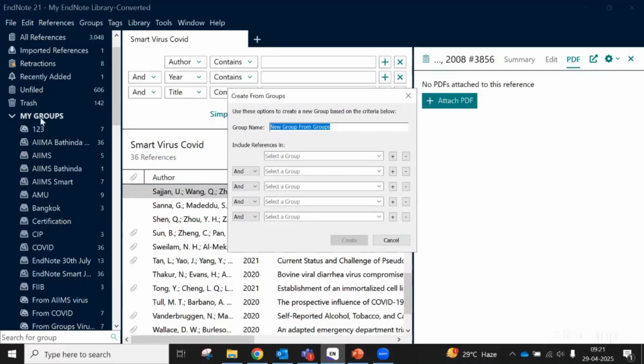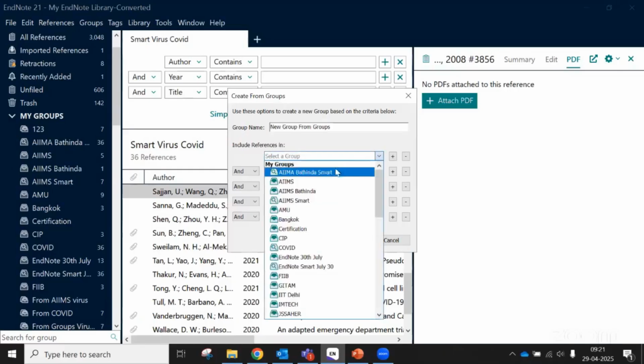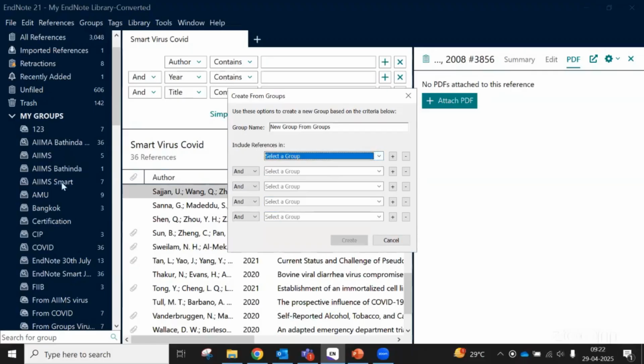So from your own personal account, whatever groups you have created, the same groups are going to be displayed here. Let me see. Okay, see, these are the groups which you will find in my case. The same groups are displayed. Now, why do we need to create a group? Why do we need to combine these groups and create a new type of group?